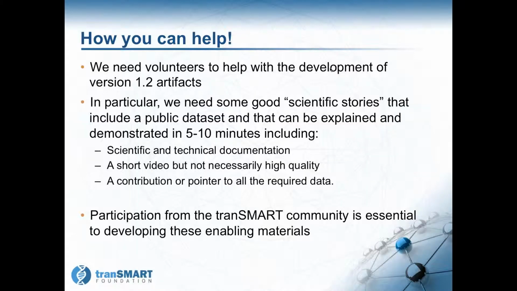How can you help? If you have been using the platform, you have some good scientific stories and some interesting data sets, we'd love to hear from you. Get an idea of what your story is, why you used it, what's the value, and this team, between Alex and Eric, will pull them together and get them packaged up so that we can share them with the rest of the community.